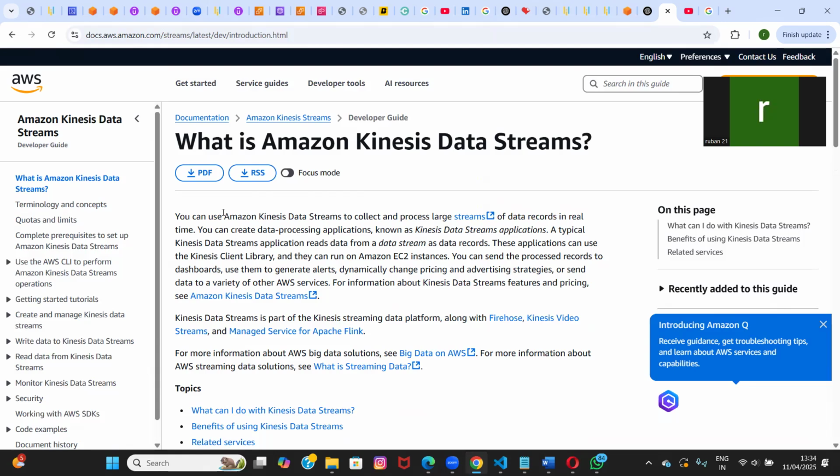So what is a Kinesis data stream? Think of an Amazon Kinesis data stream like a river that carries water. Water means you consider it as data. In this case, the data is continuously flowing through the stream.